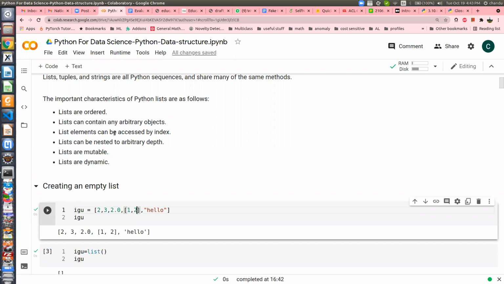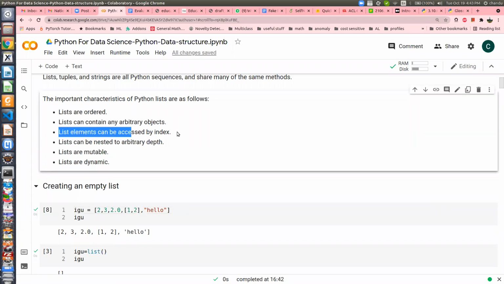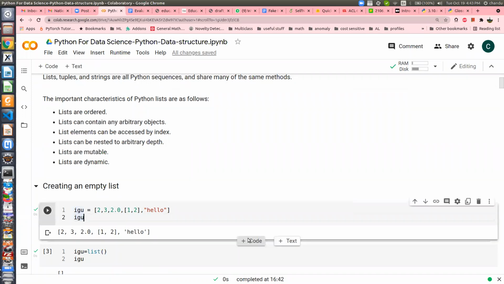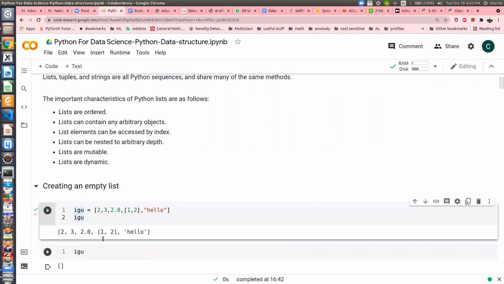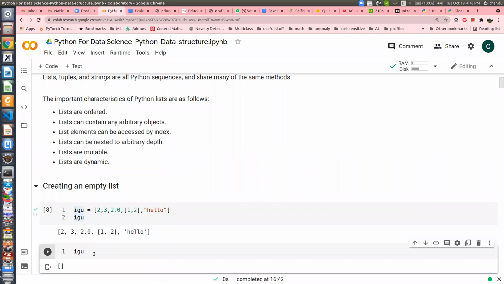The third thing is this one: list elements can be accessed by index. This is talking about how to access an item in the list. So I created my list, which is shown in the first cell here. Let me tell one more thing about the indices in Python. You know how to access an item in C, right? Maybe some of you are not familiar with it.